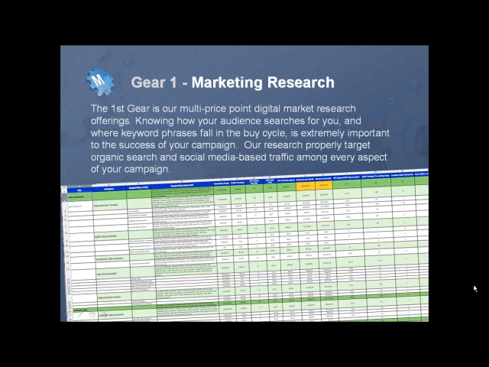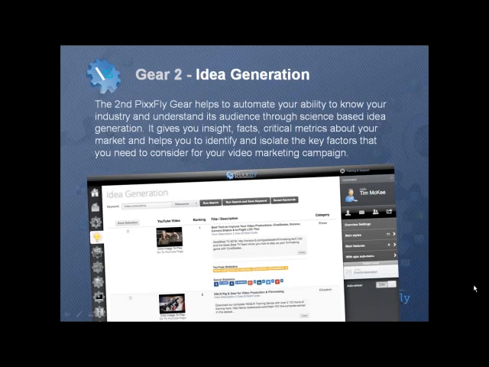All right, so let's go on to the next slide, if you would. Idea generation. Yeah, the idea generation. The Commodore 64 is running a little faster. Excellent. Well, we'll be good to it.